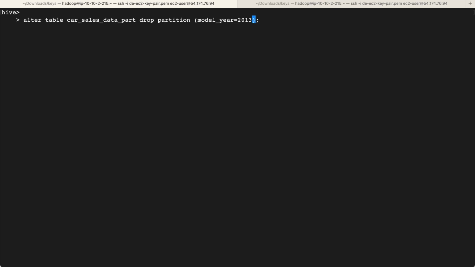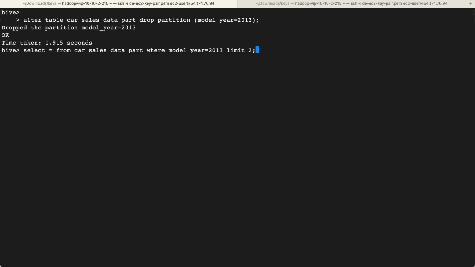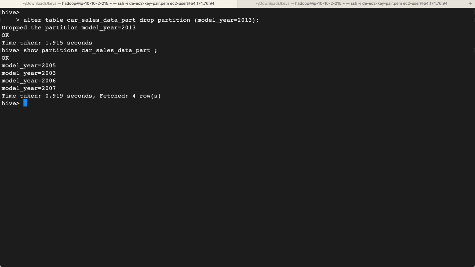If you have to drop a partition, this is how you drop the partition using ALTER TABLE, DROP PARTITION and mention the value using the partition column, 2013. And now if I type SHOW PARTITIONS, it should not show me the partition with 2013. So as you can see, it is gone.